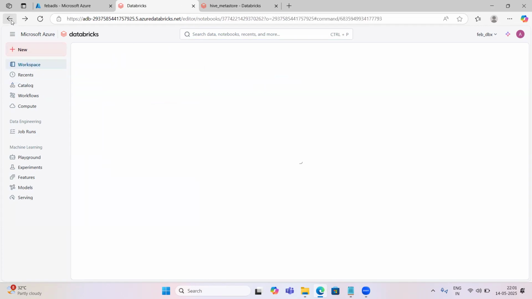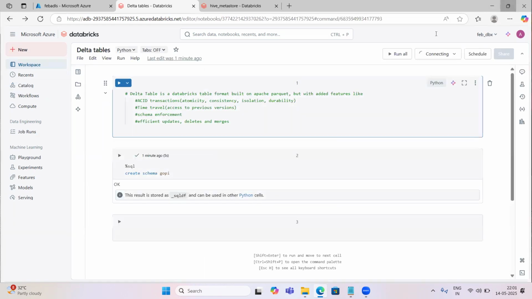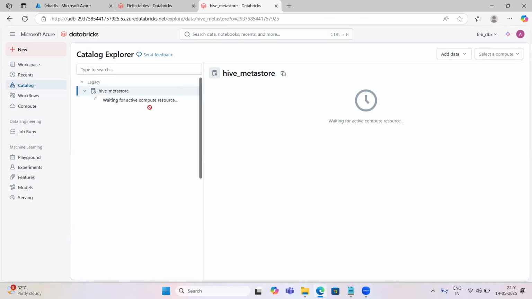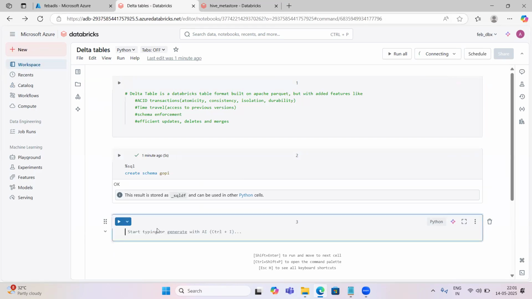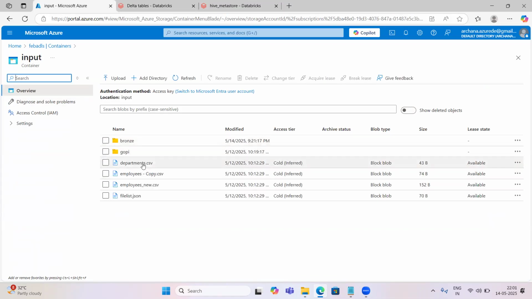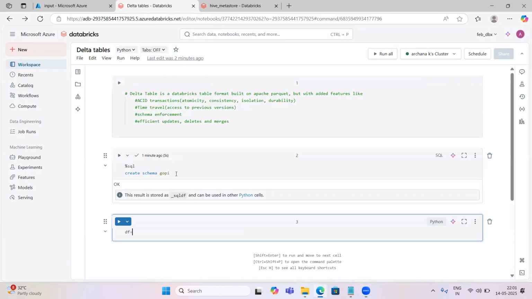Meanwhile, let me create some data frame and write it as a delta table. We have created one schema, right? So you can create a schema and create your own table, and to that table we can write the data. That also we will discuss. First, let me discuss how to create a delta table. Inside input we have employees_new.csv, right? Let me read that file.